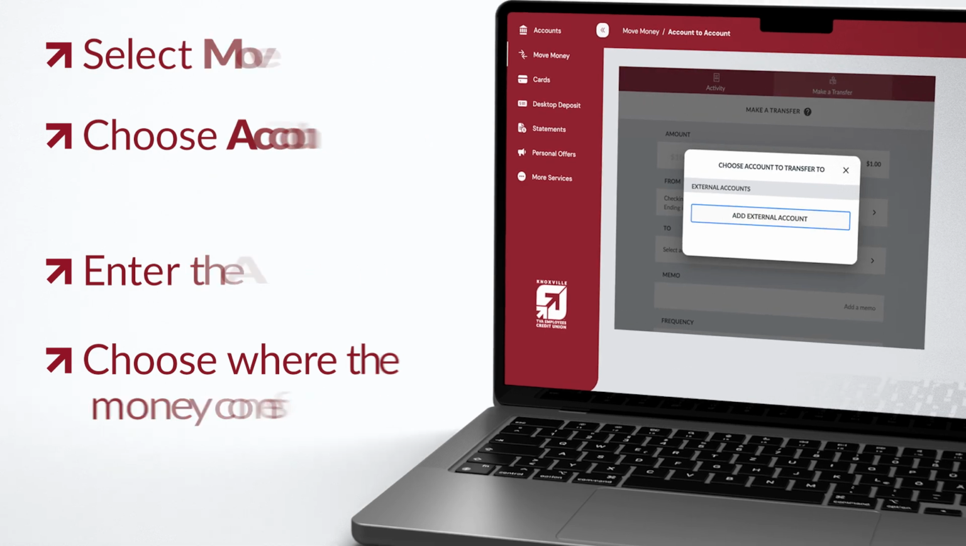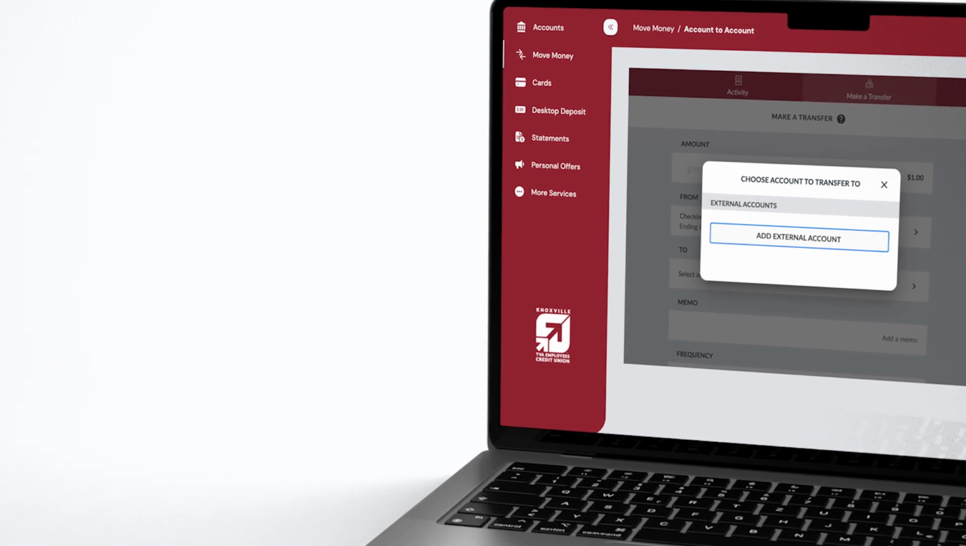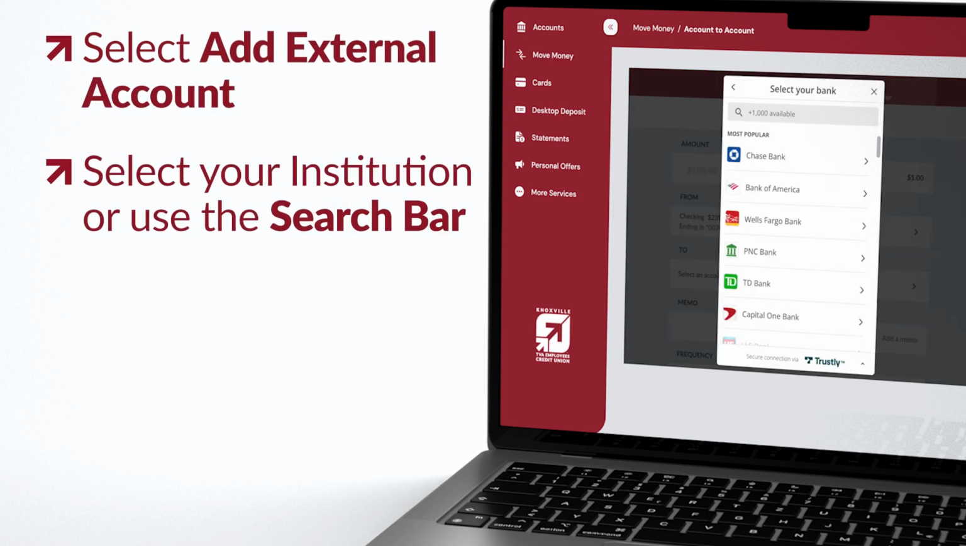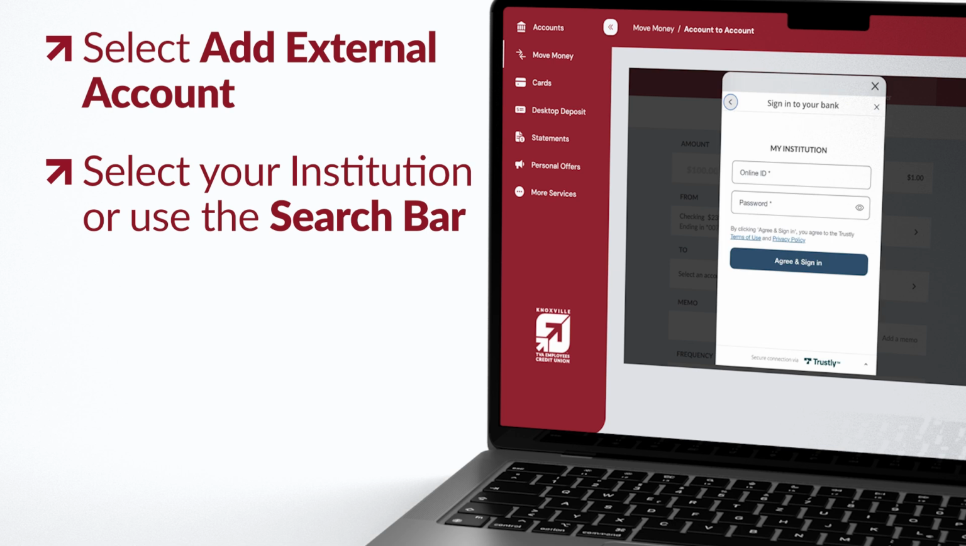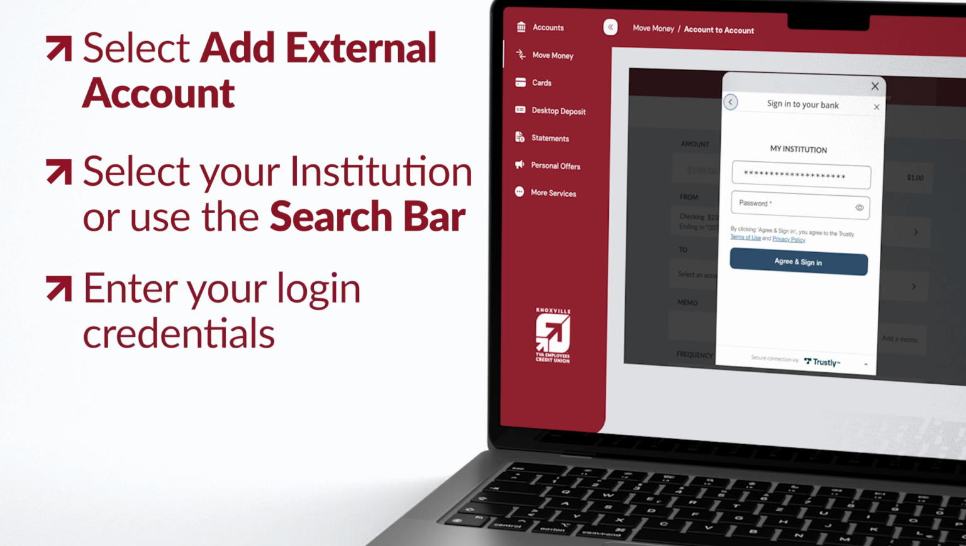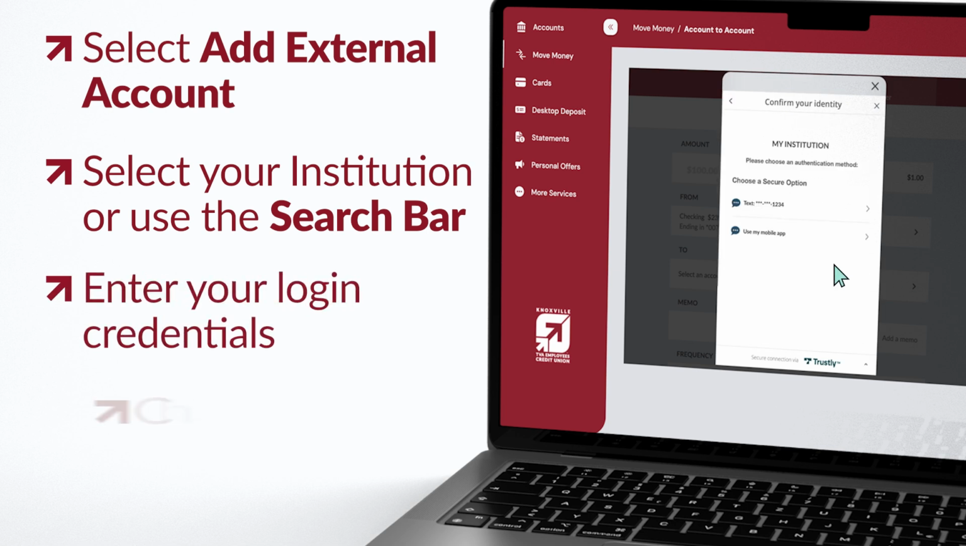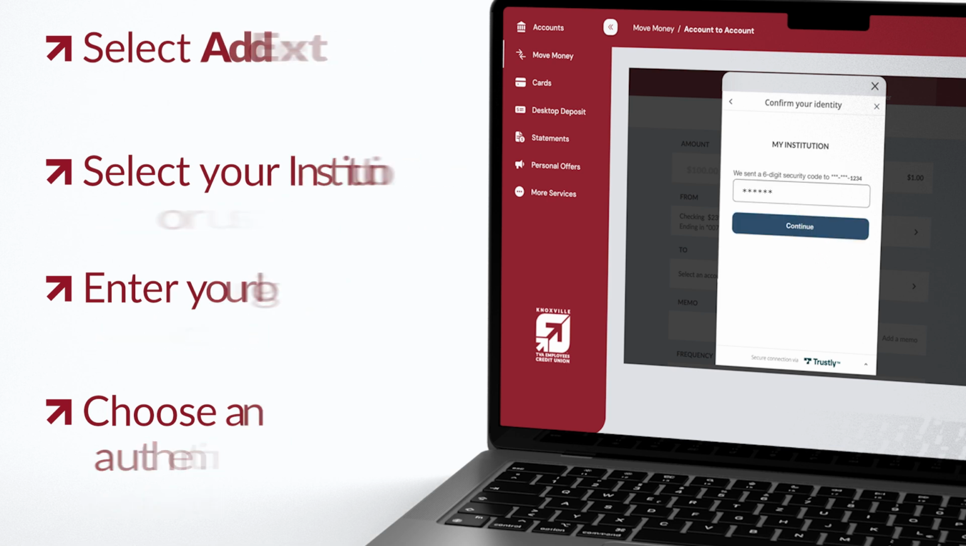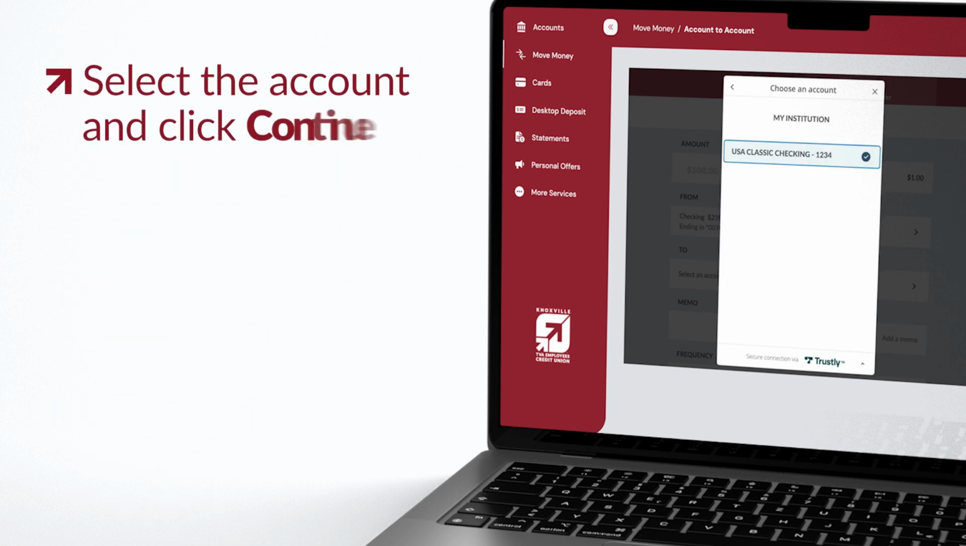To transfer with an account outside of KTVAECU, select Add External Account. Select your institution or use the search bar to find it. Enter the login credentials for the account you want to add. Choose an authentication method to confirm your identity. Select the accounts you want to add and click Continue.